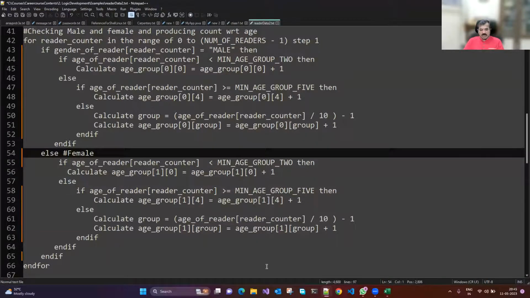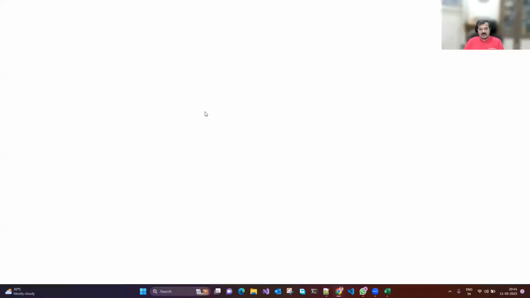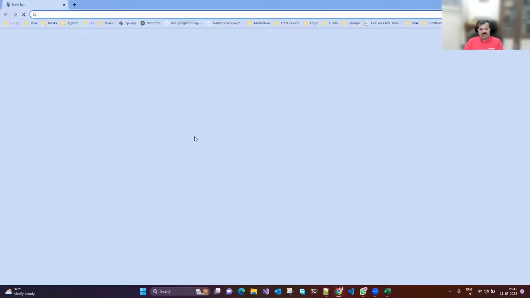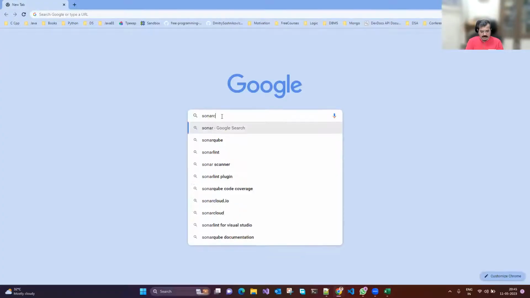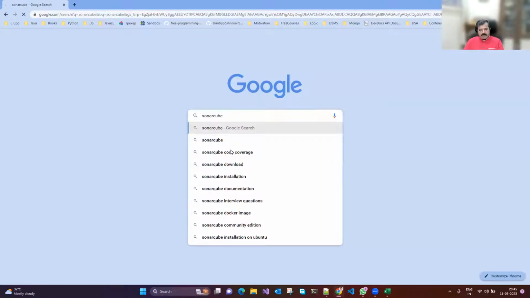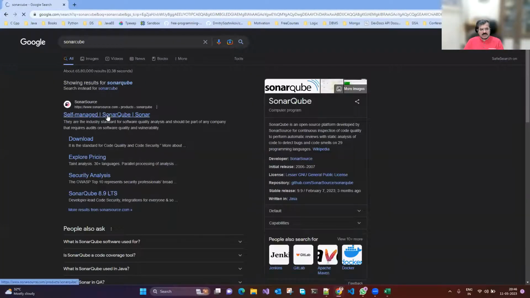I had told you about a site. Do visit this site and understand the many different parameters on which they check the code. So let me take you to a site, and they will give you some good information. So go to code coverage, you can go to this Sonar source.